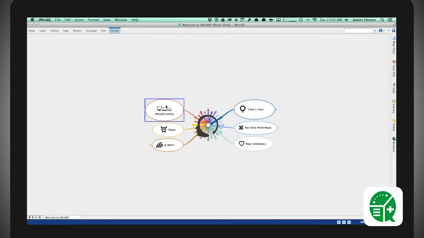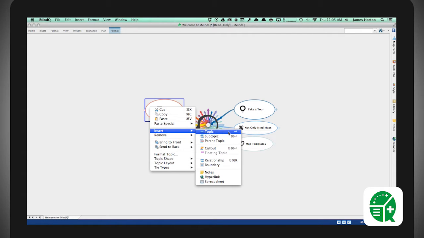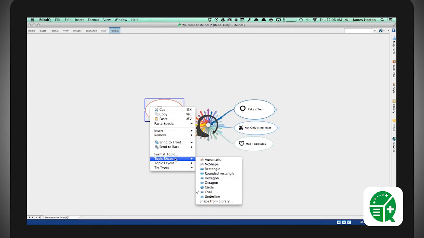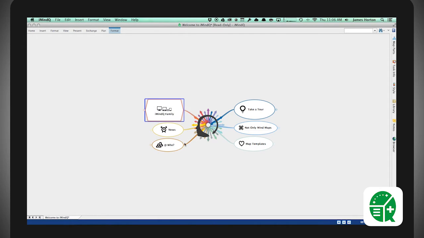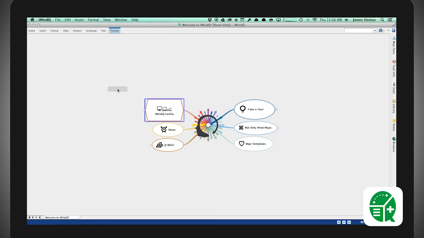If we highlight over any one of these and double click on it, you see I can edit these different clip arts that are in here. If I tap on it, we can right click on it, we can copy, paste in a special. Insert topics, subtopics, parent topics, callouts, relationships, notes, hyperlinks. We can remove it, send it to the front, bring it to the back. We can change the shape. So if I wanted this to be more of a hexagon instead of a circle, you see I go ahead and do that. I can choose topic layouts, tile types. So there are many customizable options here for mapping your mind map.